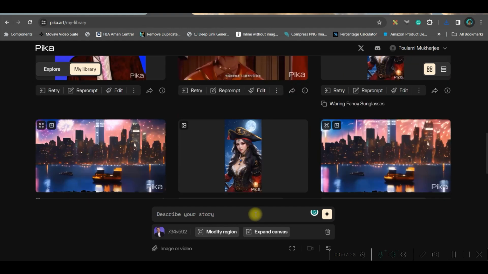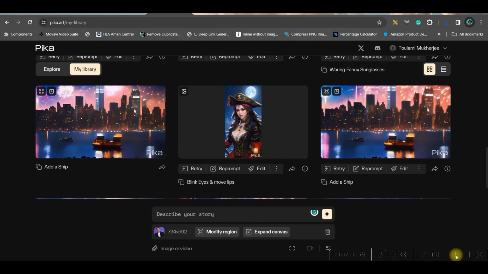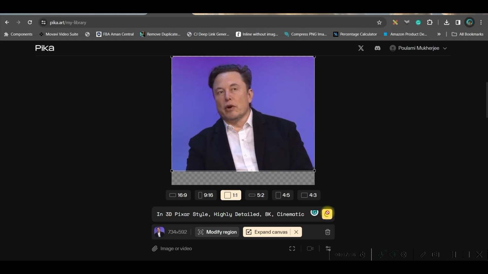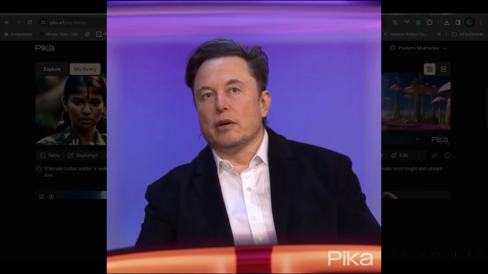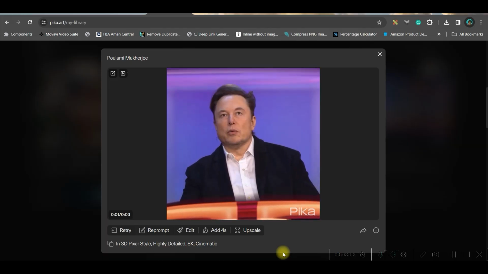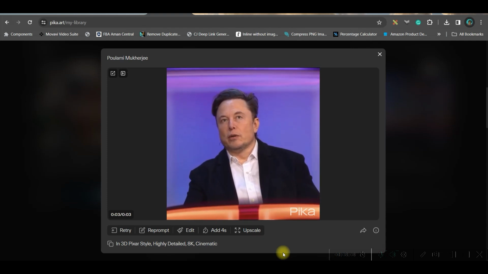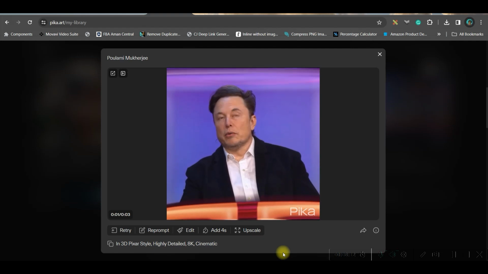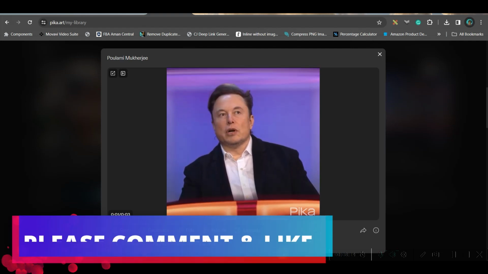Now let me show you one more thing. I will give a command here. Now I have given 3D pixel style, highly detailed 8K cinematic, and I will go for generating. After giving a prompt, this is what Pika Lab has generated. So I feel if you give an instruction in Pika along with the video, as far as video to video is concerned, then the outcome is vividly different.